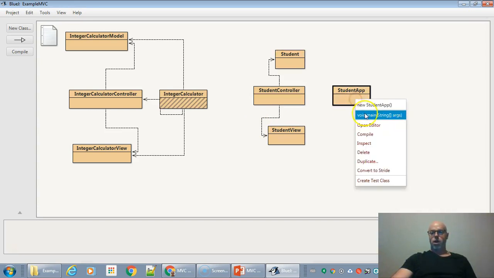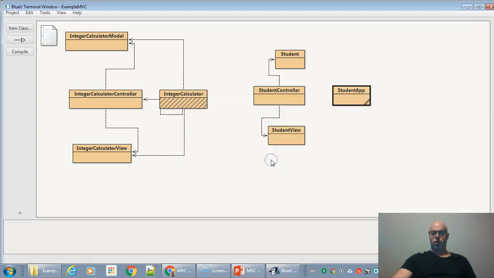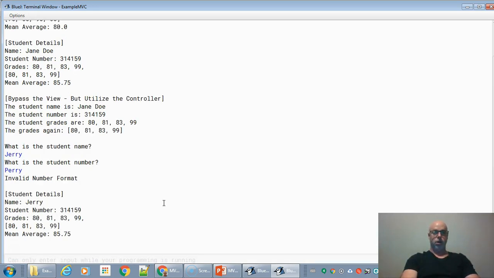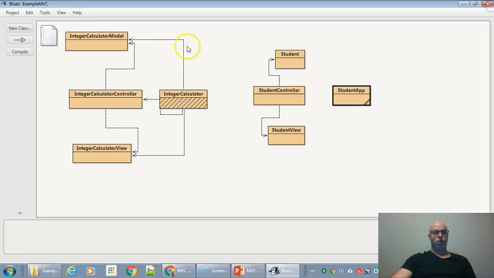So I'm just going to run that quick just to show you what it looks like. Okay. So I made a couple students, John and Jane Doe. I'm bypassing the view, which is poor coding method, but that's okay. And I'm going to add a student. So for example, I'll add, let's see, Jerry Perry. Okay, and for Jerry Perry, it just makes some marks and gives Jerry Perry an average right there. There you go. All right.